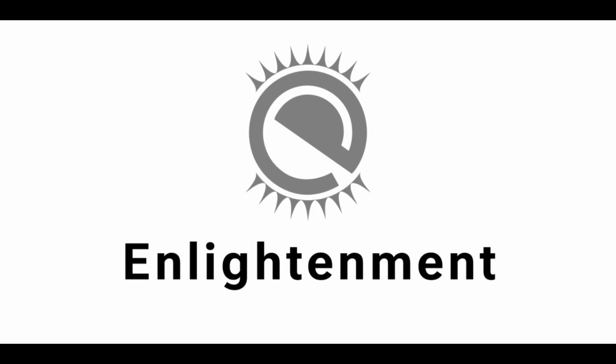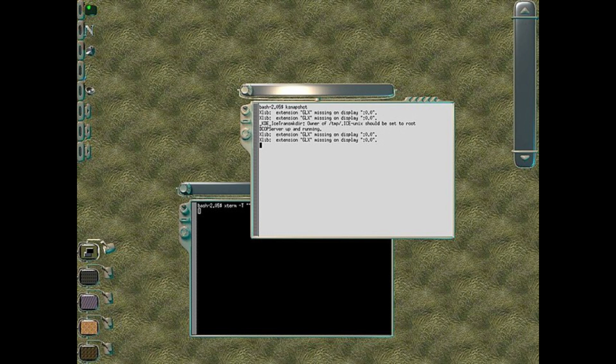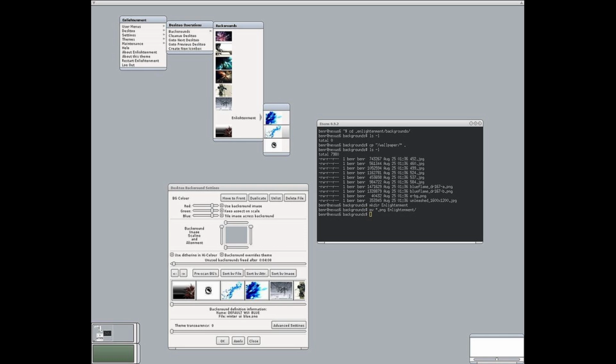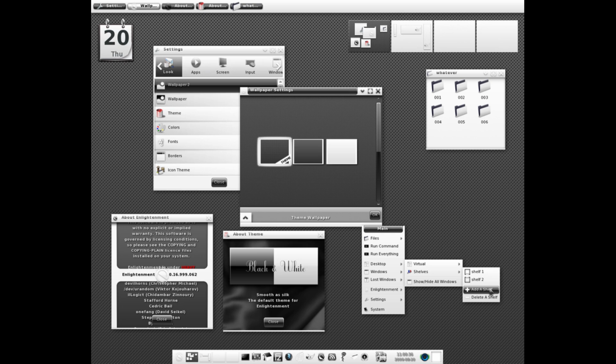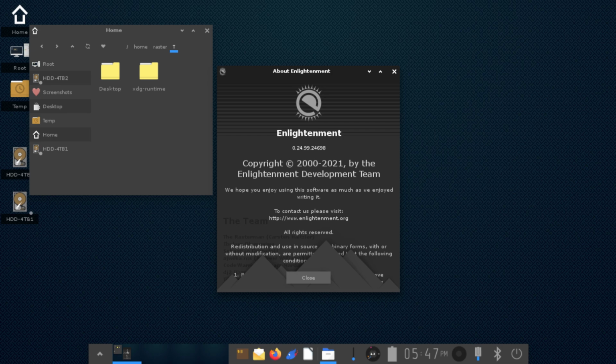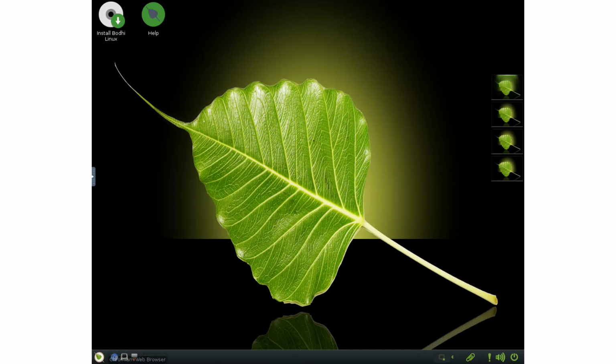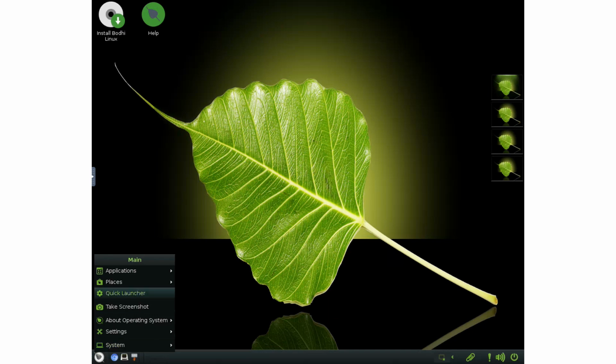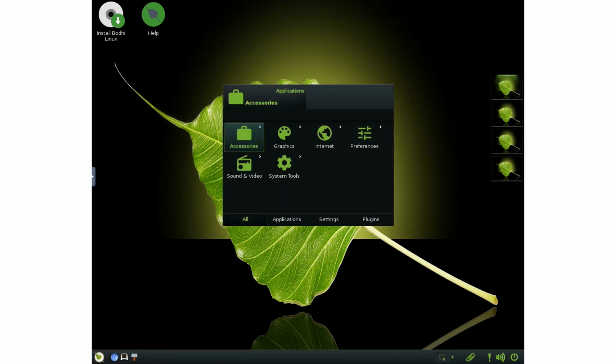Welcome to this video, where we delve into the fascinating journey of Enlightenment, a lightweight and highly customizable desktop environment for Unix-like systems. We'll explore its history, forks, features, advantages, and drawbacks. Let's get started. Enlightenment, often referred to as E, was created by Carsten Heitzler, also known as Rasterman, in 1997.